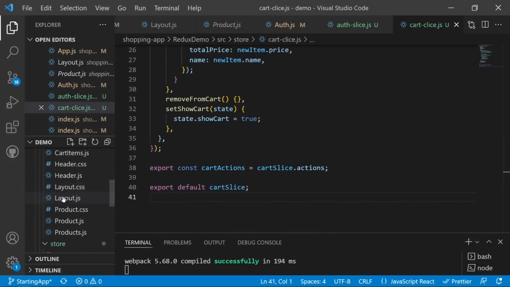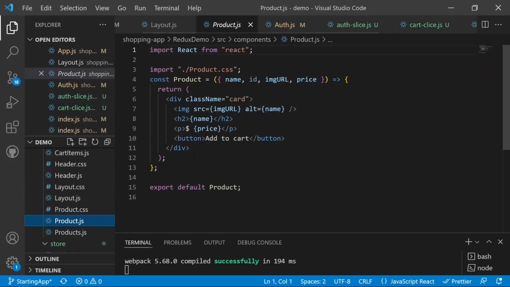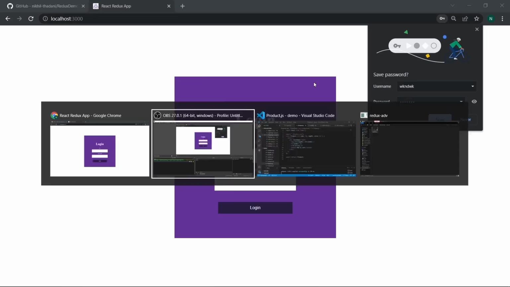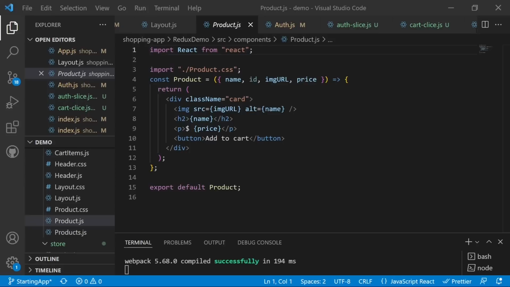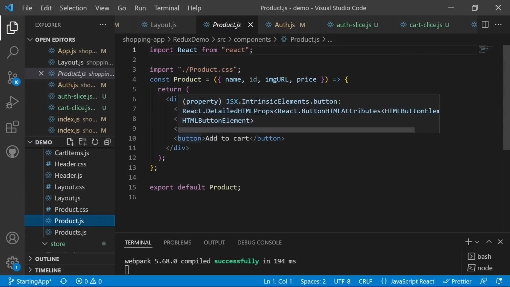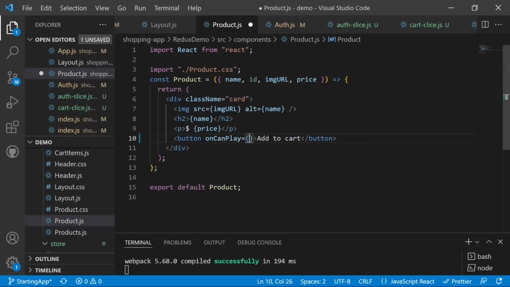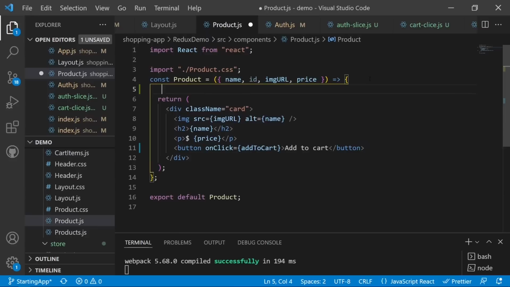Now we need to go to the product.js, which contains a single product and has the name, ID, image URL, and the price. Then we can grab the add to cart function from there. So we have the add to cart function, and we can add the on click to it. The on click will have a function, add to cart. Then we can create the function inside that.